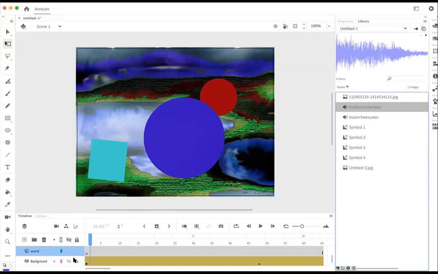Well, make sure, I'm going to lock my background. So I have everything locked, but my sound layer. I am going to take this and drop it on the stage. So just watch this. And when I drop it on the stage, it starts at the beginning by default. Now, maybe you don't want the sound to start at the beginning. So I'm going to hit Command Z to undo it.